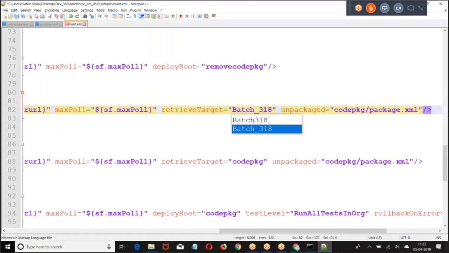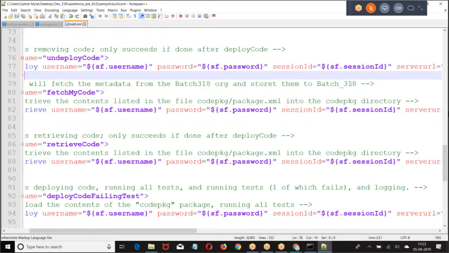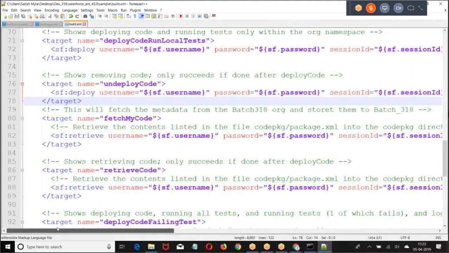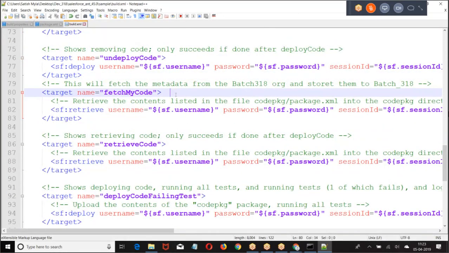Build.xml and batch 318 both are at the same location. That is the reason I gave it straight away. If both are not at the same location, then you have to give the location of the folder. If the build.xml and this folder are at the same location, I can straight away give the folder name. Now, where is your package.xml file? This is how we are taking it. Fetch my code.